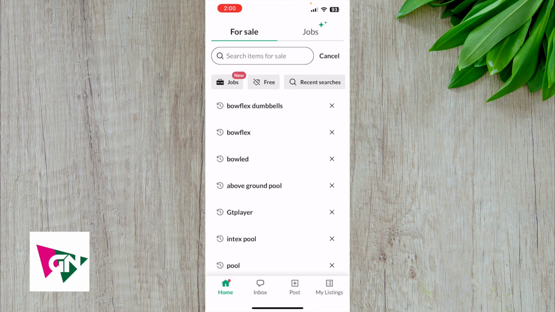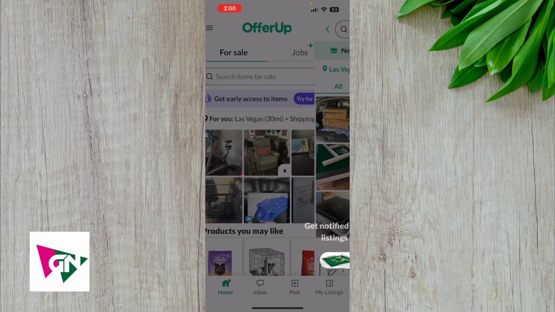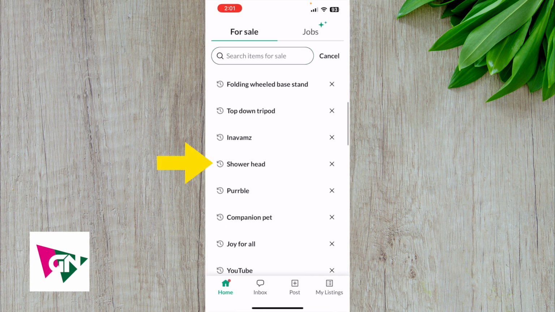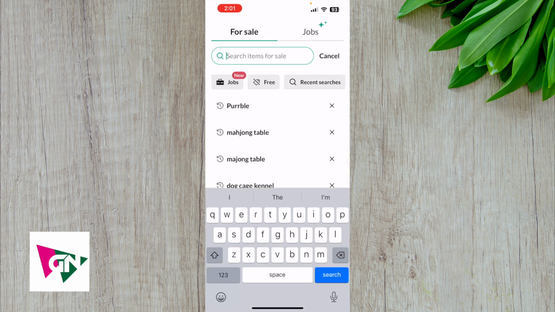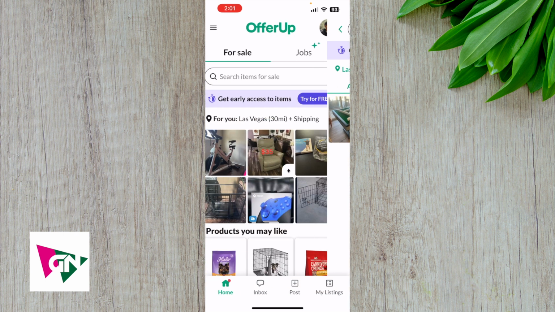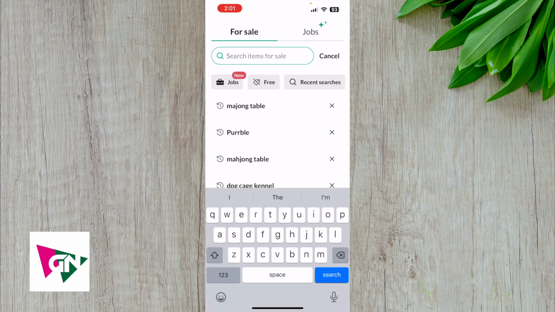In order to delete your search history on Offerup, it's very, very simple. All you have to do is on the right-hand side where you see the X's, just simply click on the X's and it's going to be deleted from your search history. So as you can see, I'm deleting all my searches that I've made for quite some time now. Let's say I want to delete the shower head, then I want to delete the companion pet. This is a really easy way to actually delete your search history, which is by clicking on the X's.